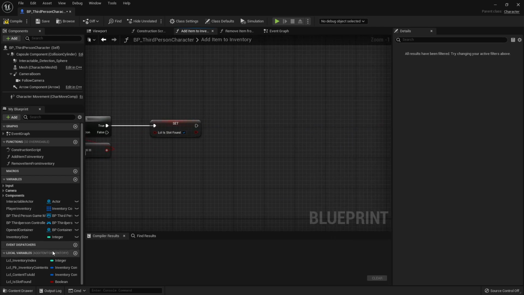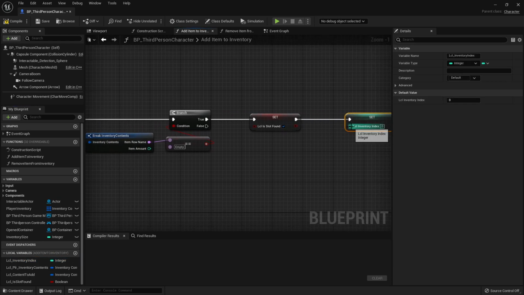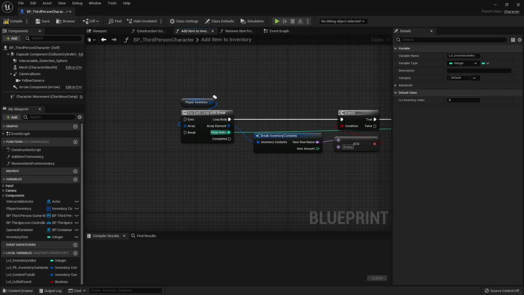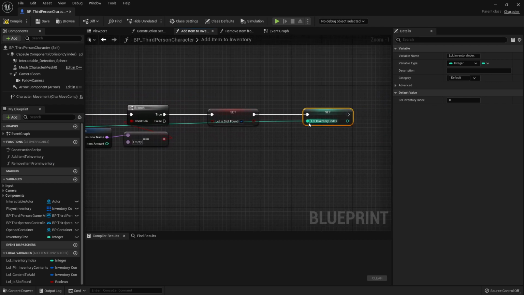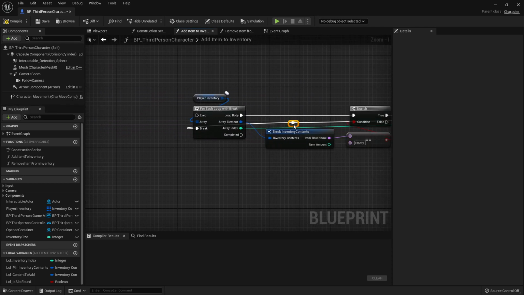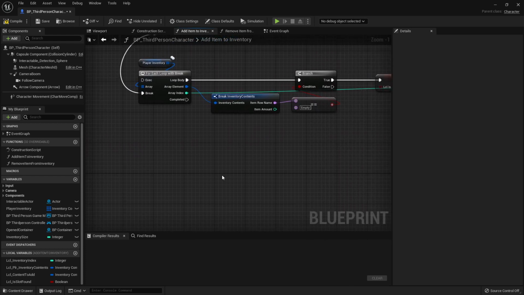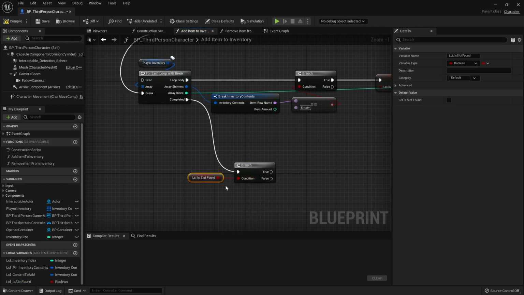But first we want to set our local inventory index as well, by the way. So we're going to drag the local inventory index in here as well. And if we found another slot where we can add it, we're going to set the local inventory index to that slot. And then we're going to break the loop. So plug it in and let's make sure it looks a little bit neater. There we go. So if this loop is completed, we want to check if we actually found a slot or not. So let's plug it in over here, grab our local isSlotFound boolean.